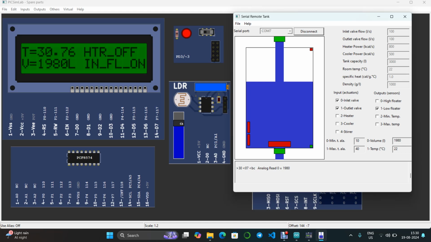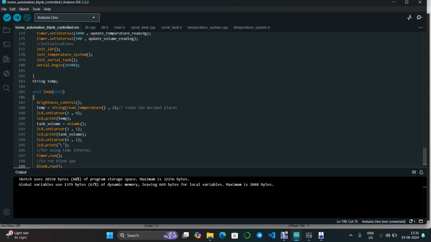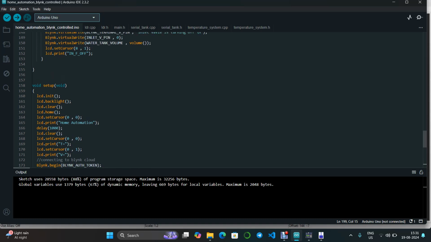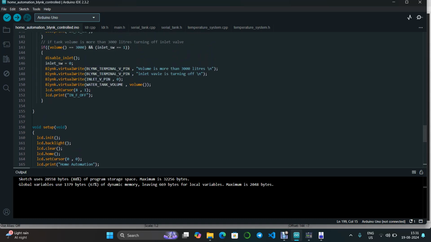I am turning off the outlet valve. The water is filling, and after it reaches 3000 liters, you can see that the inlet valve is automatically turned off. We can change that from 3000 liters to 2900.